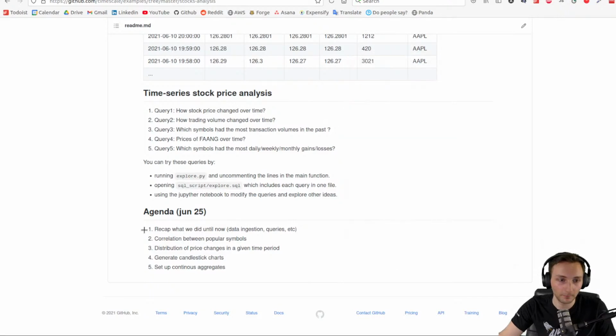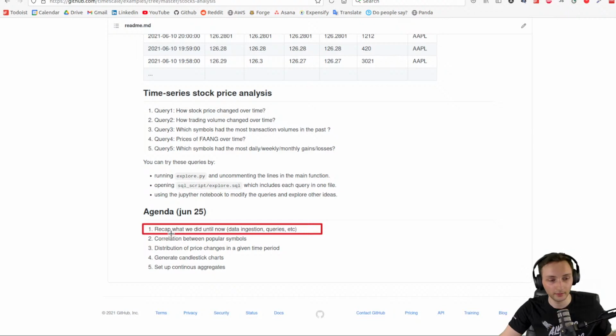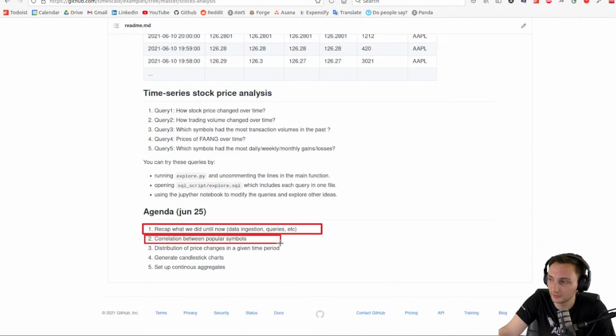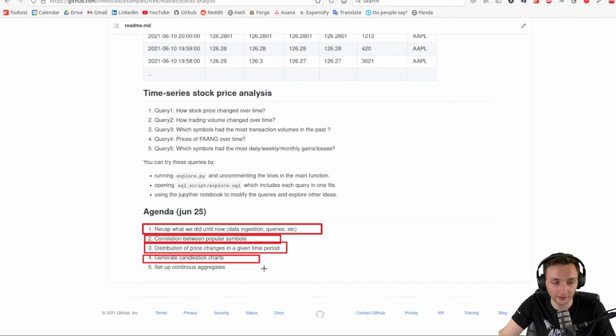So we're gonna do a quick recap. Then we are going to continue building this toolkit, and we're gonna analyze correlations between popular ticker symbols. Then we are going to look at the distribution of price changes, and then generate candlestick charts.